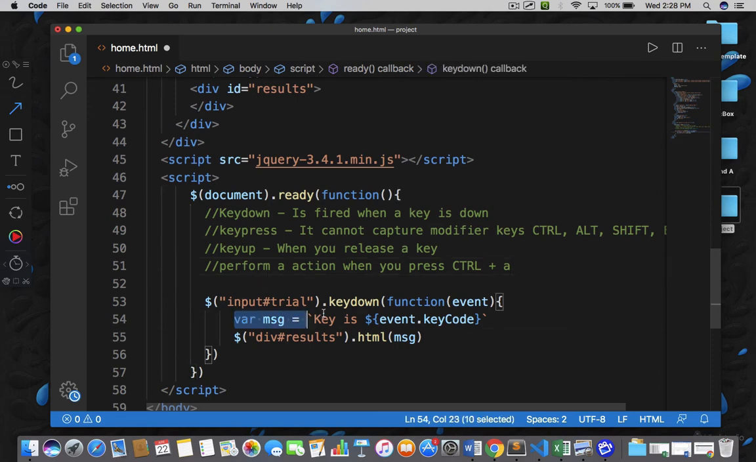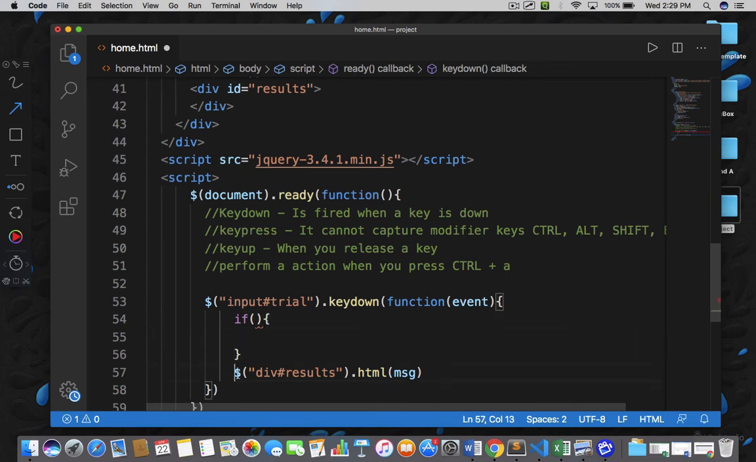So let me first erase this code, right? And here I'm going to write if, and let me erase this one too.